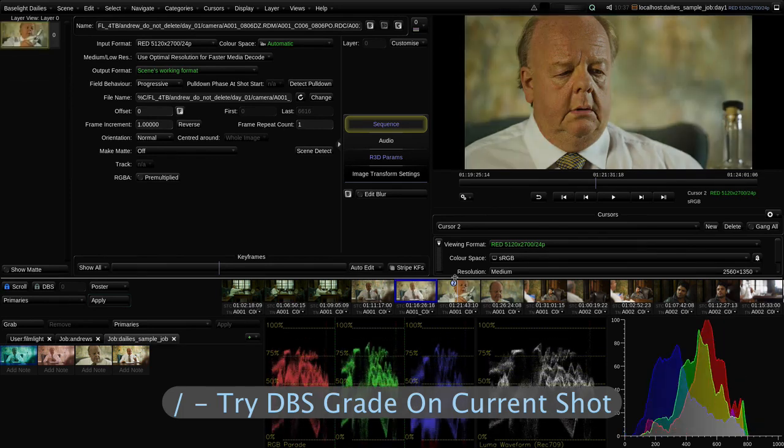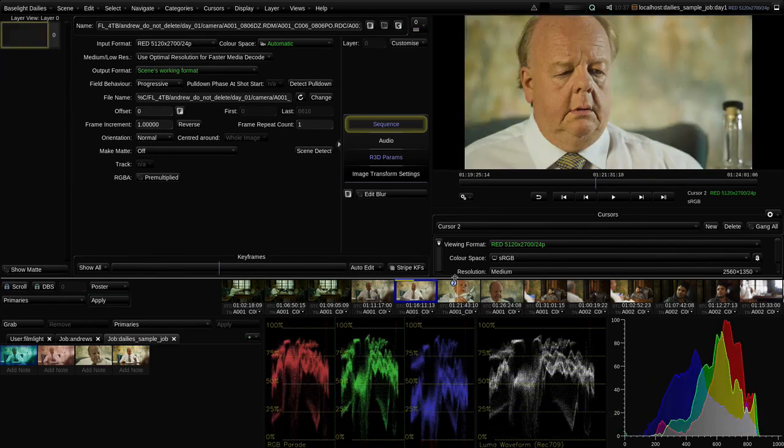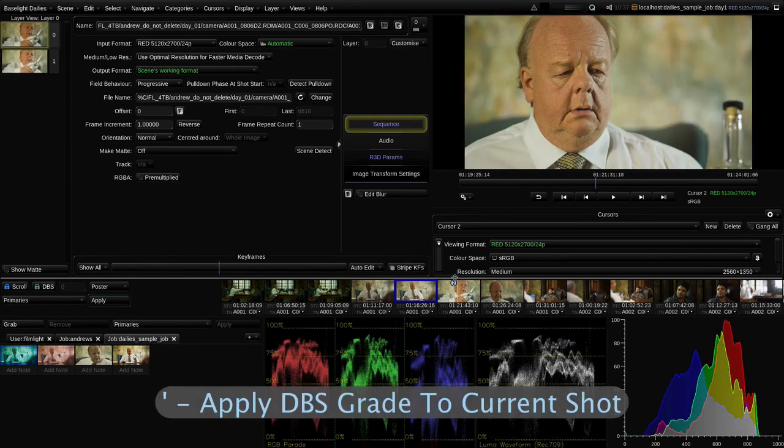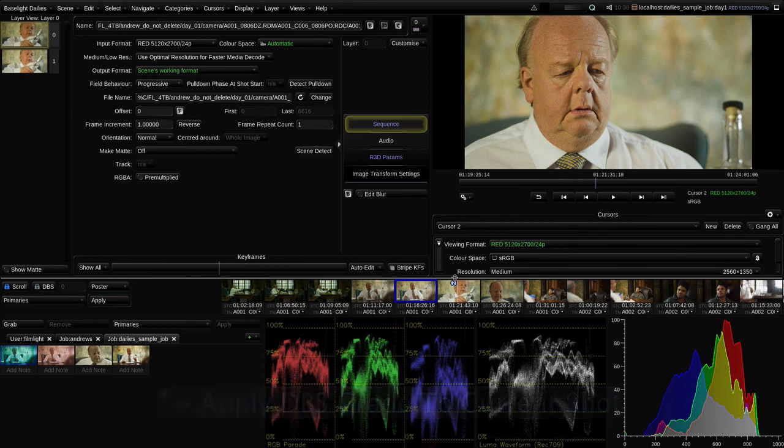So if you want to see how it looks, and if you like the look of that, then you can use the apostrophe key there, like so, and that'll apply that grade from the DBS to the current cursor position. So again, if you want to copy grades around from the shots list from one shot to another, you don't have to keep going back to the mouse to do that.